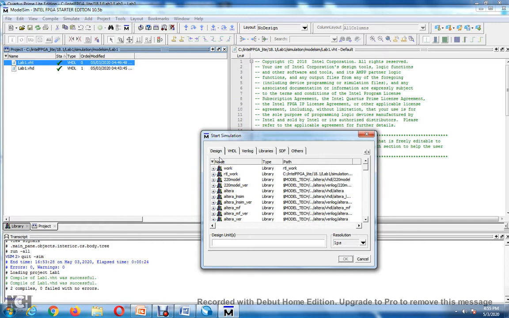Now, you see this work folder? Click the plus sign to expand it. You see the test bench there? The Lab 1 VHD TST? Do you know why it's there? It's because you set it up in Assignments Settings for Simulation in Quartus. When you set that up, you created this entry in here.